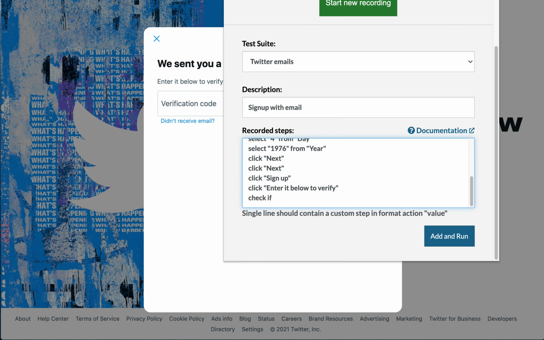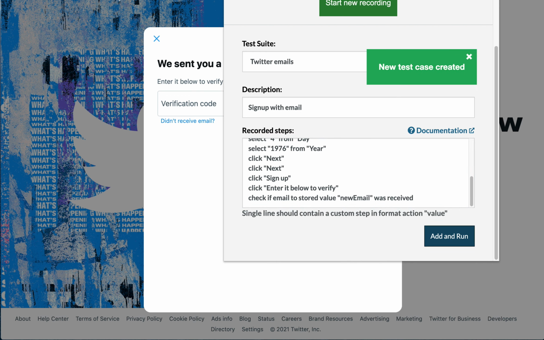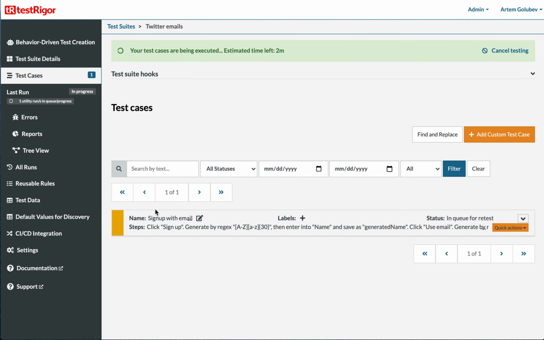Check if email to stored value was received. And we'll see what's in the email. All right, so we're creating this new test case in this test suite. Click add and let's switch. So this is our test suite, and this is our test case in here.